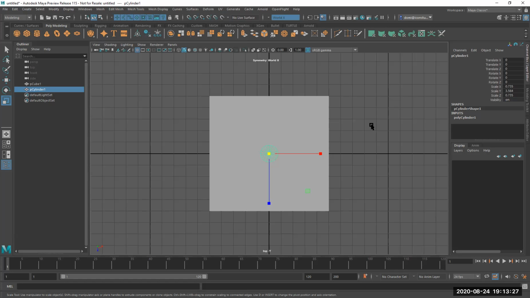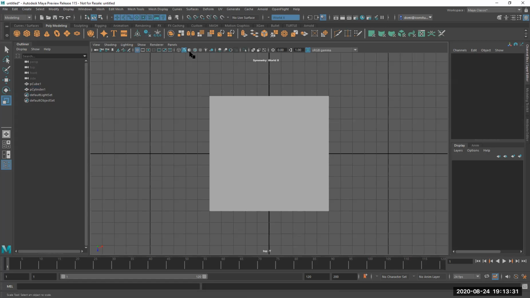I don't know if anybody remembers, but before when I showed the different view controls here, I can do a wireframe over mesh, or I want to be able to see the grid as well.